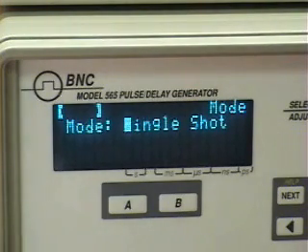This way, every time the channel gets an input trigger, it produces an output pulse. If you have the mode button in single shot and you have the channel button in single shot, you will get only one pulse out of the channel and nothing else would happen until you reset the box.